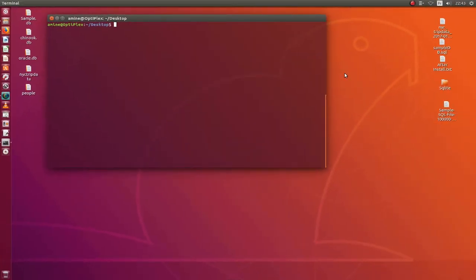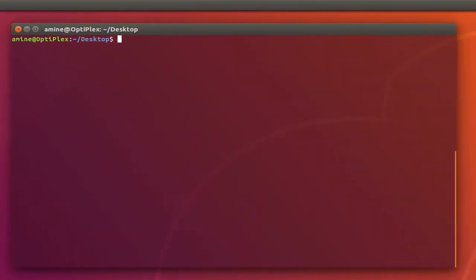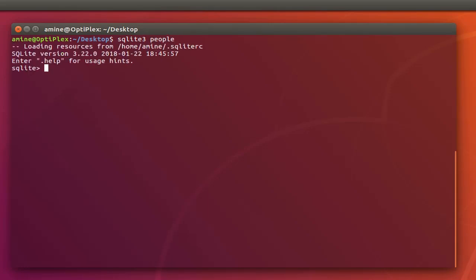In order to use indexes or to explain the use of index, let's first connect to a sample DB called people. So I will connect to my sample database called people. Okay, so let's see the tables that it contains. Actually, there is only one table called user details. Let's see its schema.